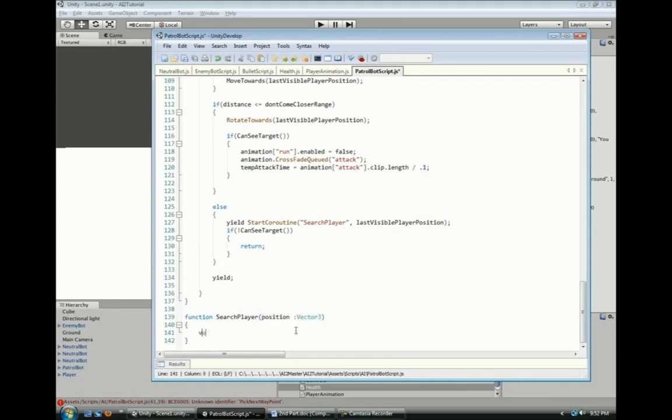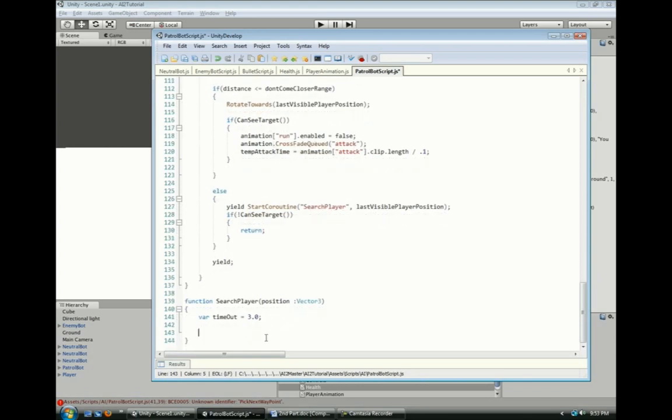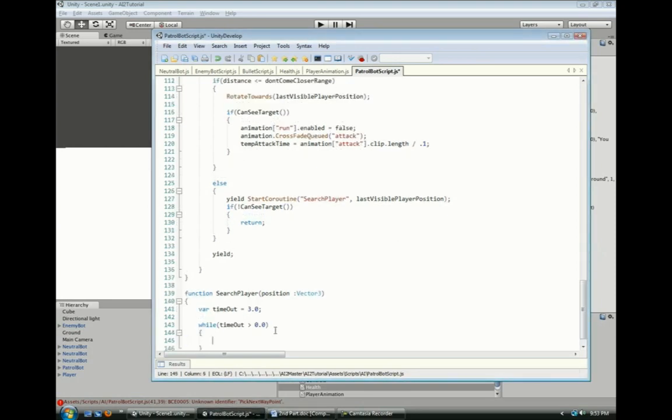First, we're going to call, or not call, but define timeout to equal 3.0. And timeout is just going to be when he's going to give up. And the while statement, while timeout is greater than 0.0, while he's not giving up, we want to move towards position right here. Position.